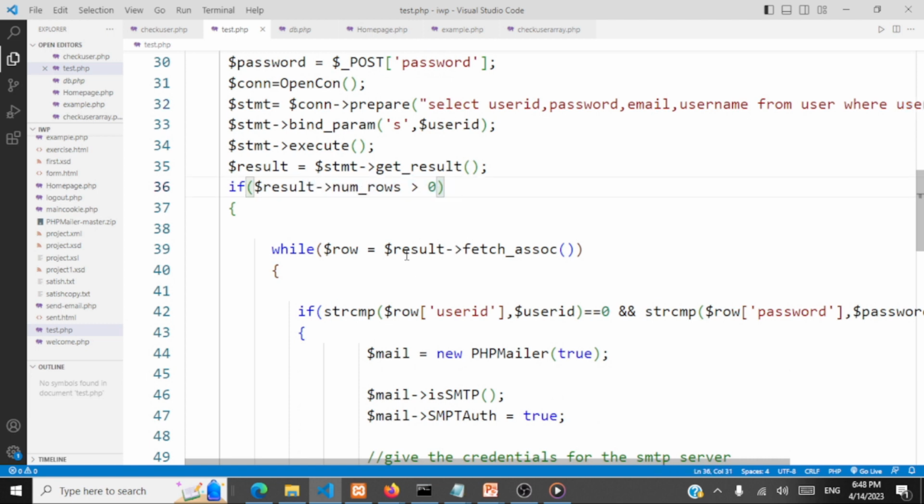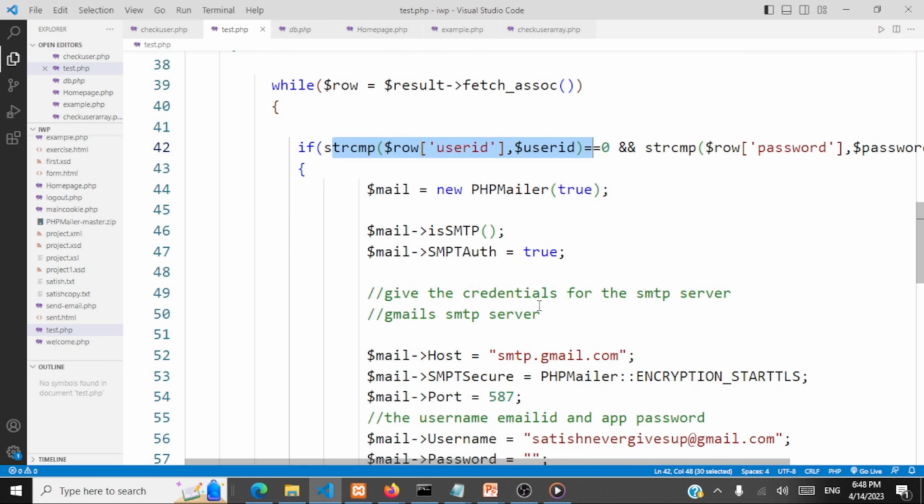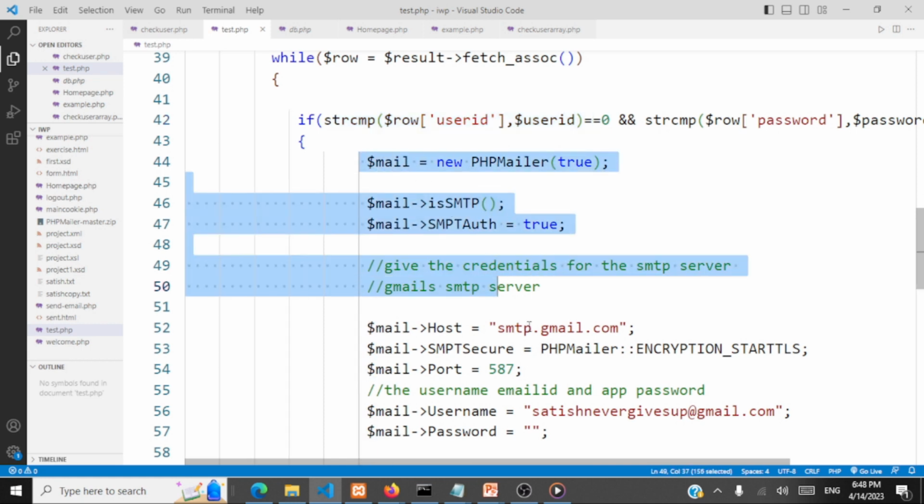If the number of rows returned is greater than 0, fetch every row. So you'll have one row for a user ID, right? Because user ID is the primary key in the table. And you're going to check whether the user ID in the form matches the user ID in the database and the password matches the password in the database. If it is a valid user, we'll start sending a mail.